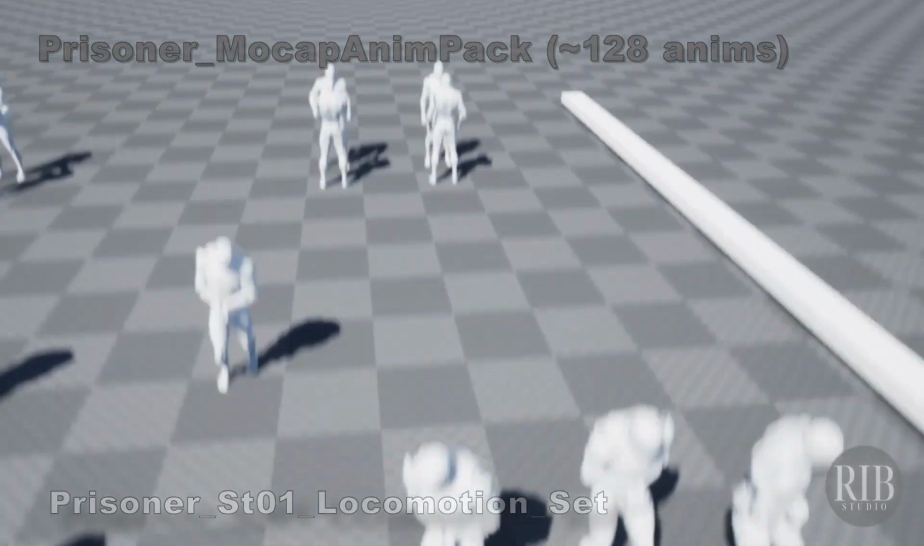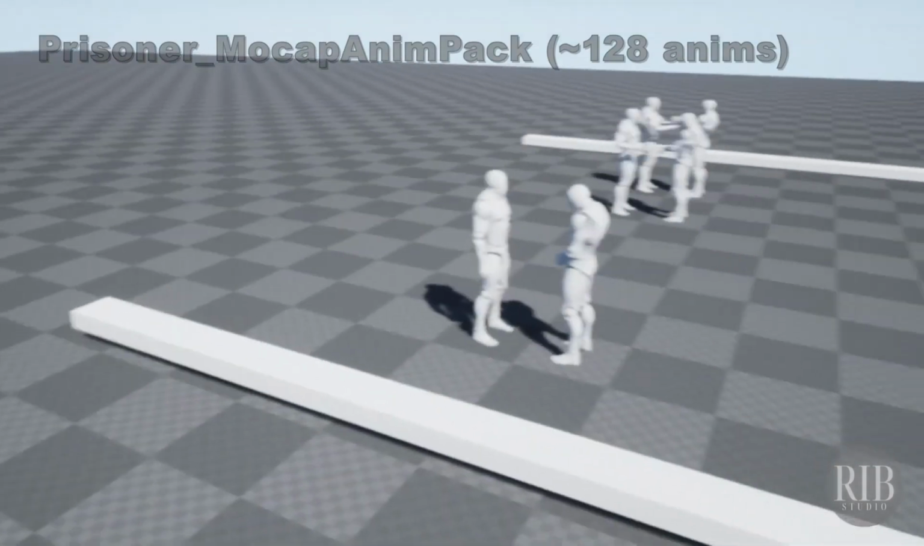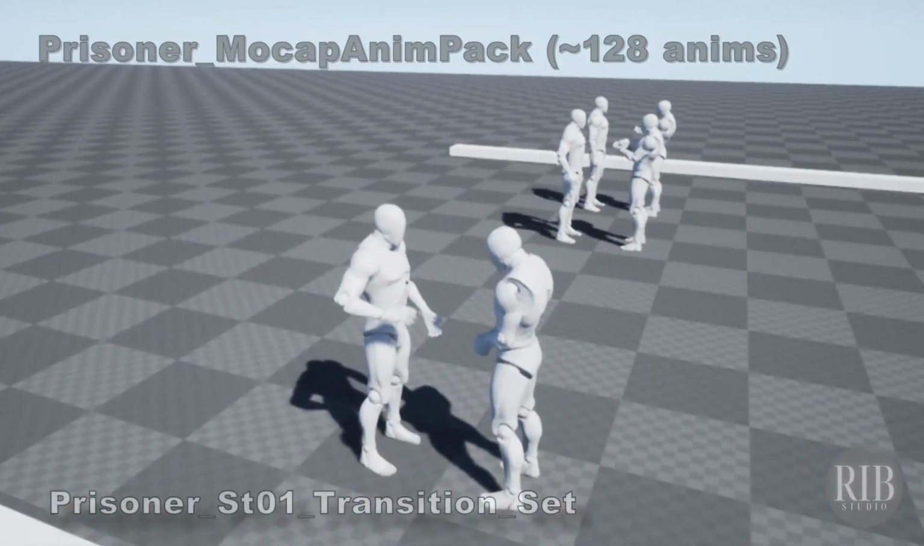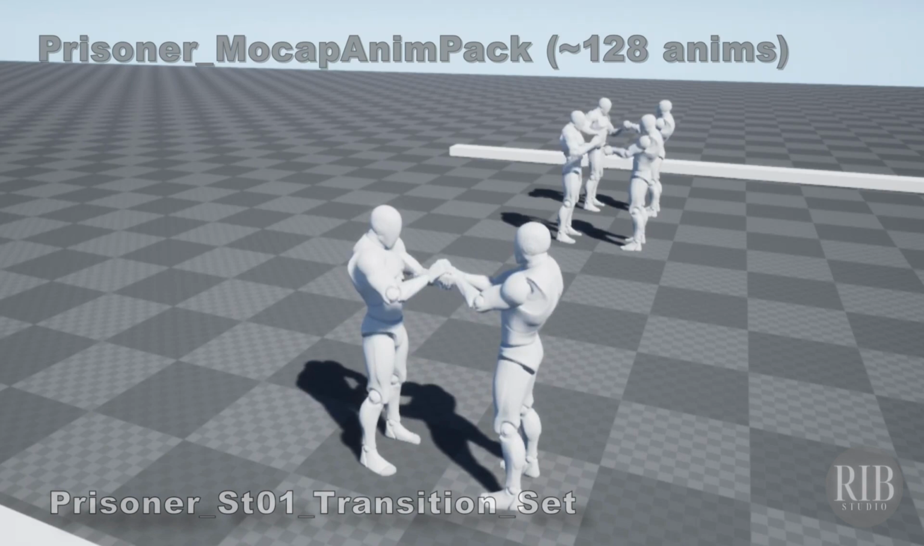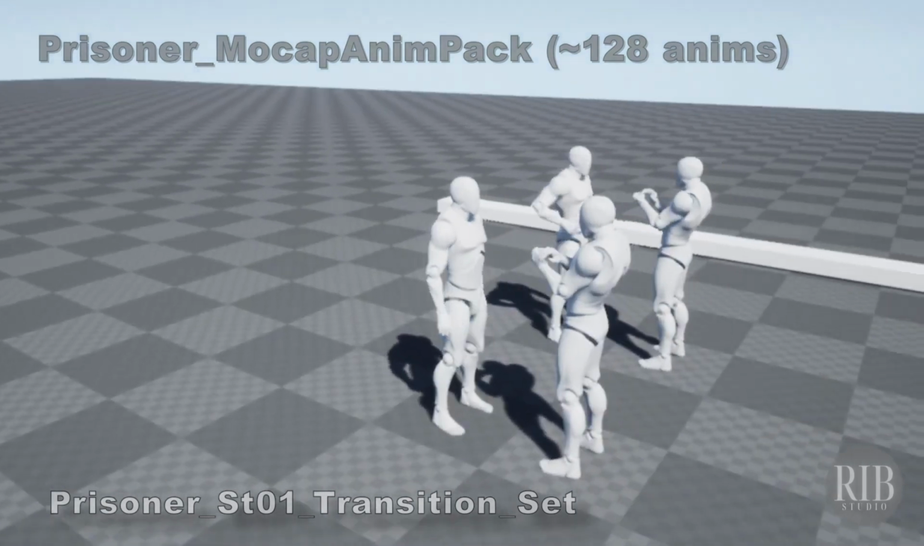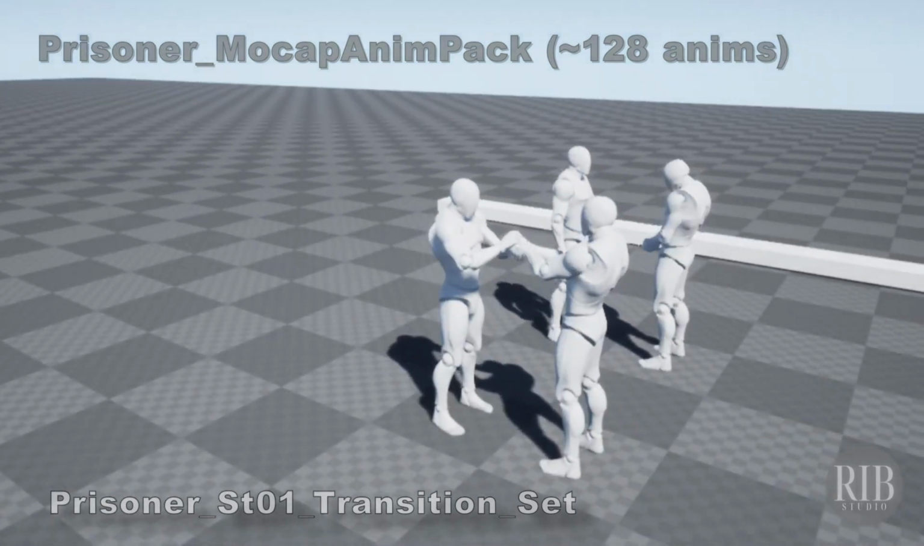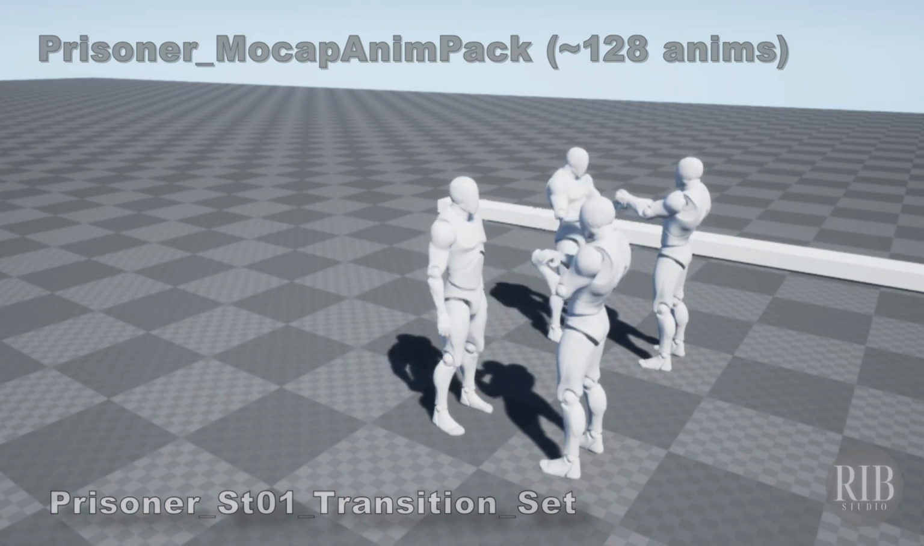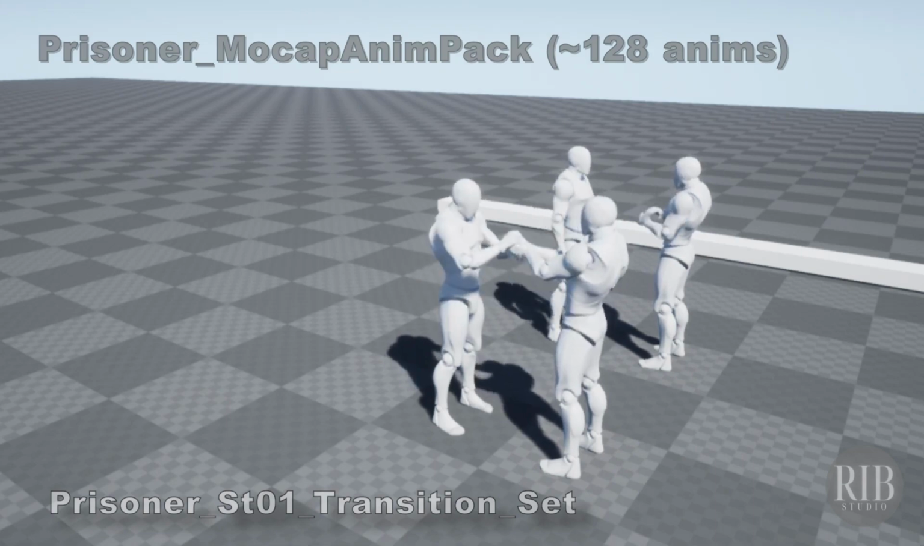So each of these different style sets have the full set of idle and transitions, and the pack also contains locomotion sets for style 1 and 2, and the full list of animations is available in the pictures there on the marketplace page, which I'm not going to say because there is an absolute ton on here, but you've basically got all the basic animations you would expect in an animation pack.